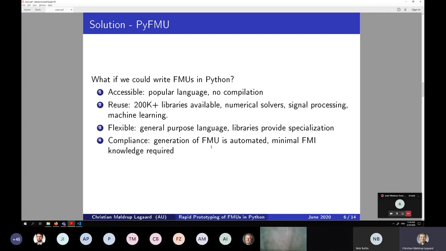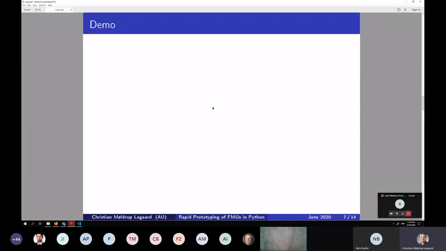And our solution to this is basically to write FMUs in Python. As you probably know, it's a very popular language. It's arguably one of the most popular languages in the world right now. It has more than 200,000 libraries available, including numerical solvers, machine learning libraries. So if you have a problem, there's likely someone who has already solved it for you. And again, it's a general purpose programming language. So you get the specialization for a specific domain, like solving ordinary differential equations, through libraries, not through the language itself. And let's go on to the demo.